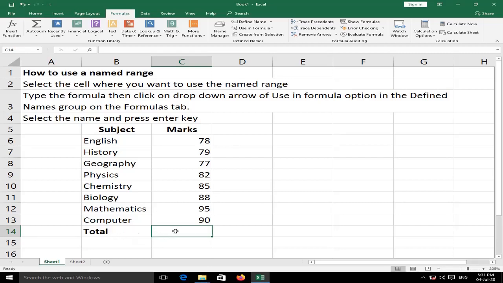So here we will use the named range. I have already selected the cell. Next is type the formula. So equal SUM, then open bracket. Then click on the drop down arrow of the Use in Formula option in the Defined Names group on the Formulas tab. Formulas tab, Defined Names group, and Use in Formula drop down list.